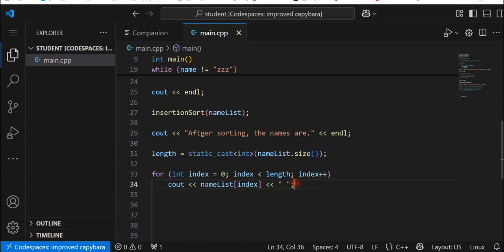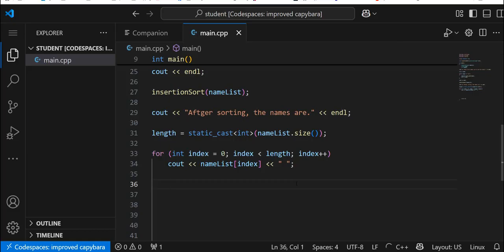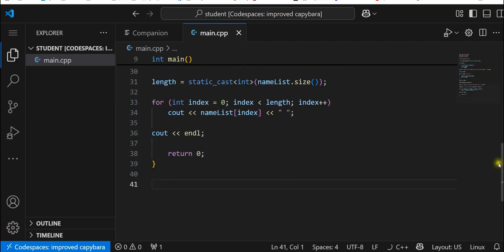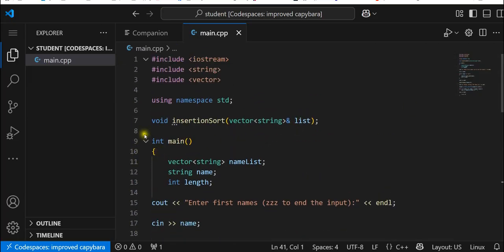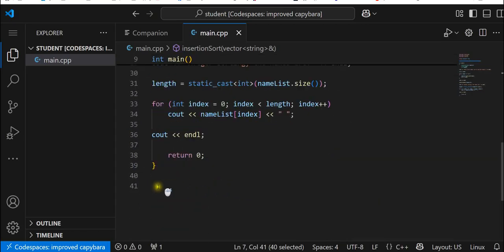Alright, so now from here, let's go down to where for is and cout endl. Where's my return zero? Right down there, and there it goes. And okay, so let's move on to our function. Let's go up top and copy that. You can retype it if you like, but I'm going to copy it and paste it in line 41.